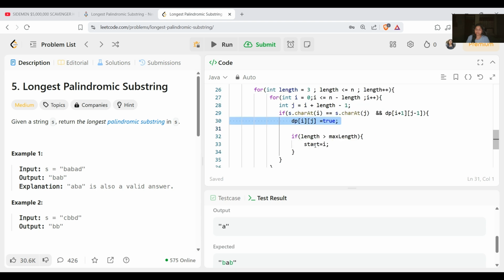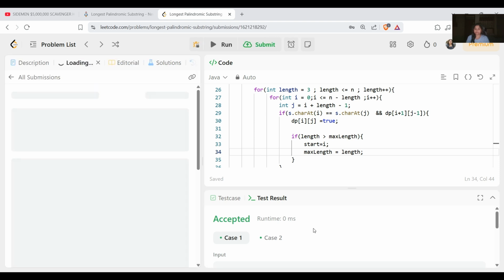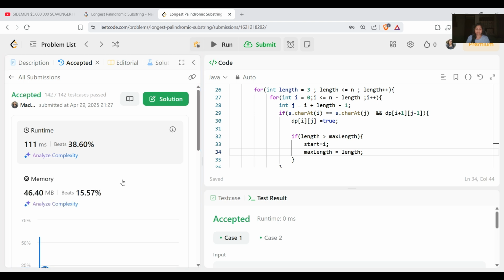If length in start. Okay, we have to put the max also, no? So here max length would be equal to this particular length if it's greater. Let me run this again. Fine, it's got accepted. Okay, let me submit this. Okay, it's got submitted also.